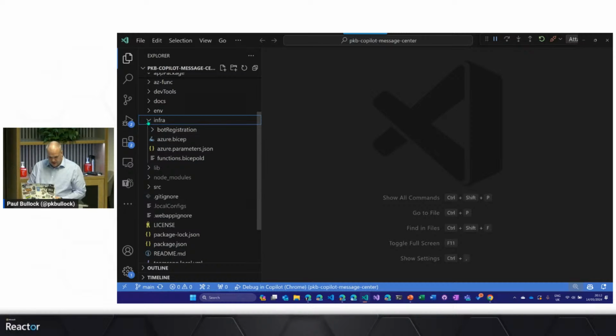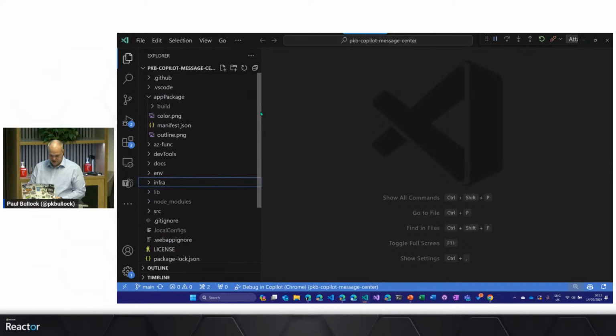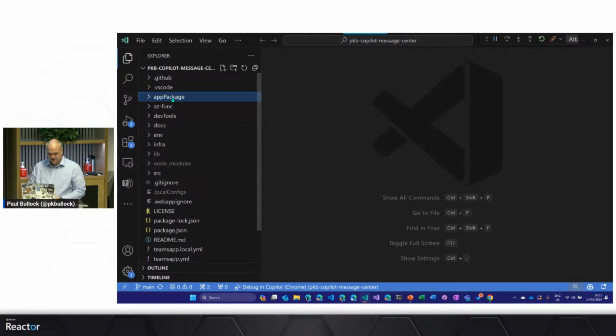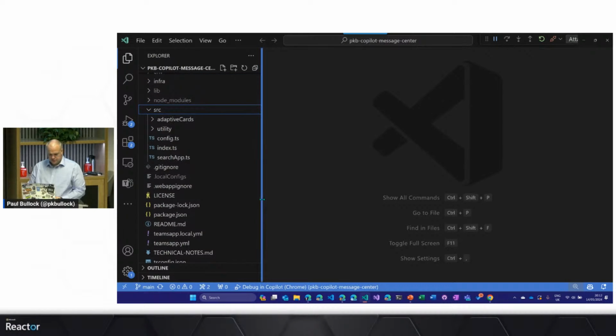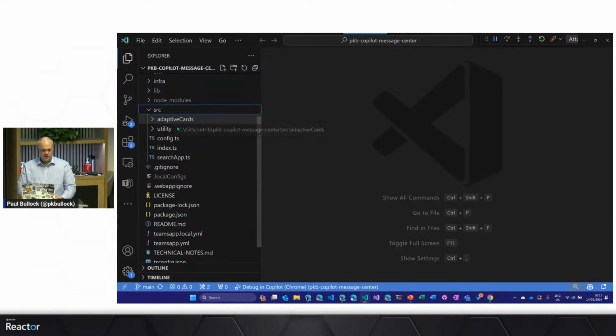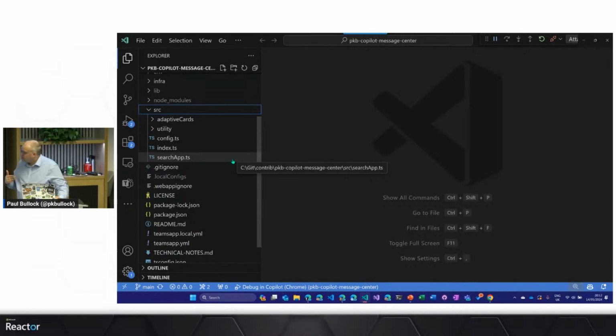So I haven't done anything on the Azure side. I do need to finish the sample before I can publish it. But essentially, it does give you your app manifest and then your source code for this. So in terms of your source code, because of the adaptive cards, let's start from adaptive cards on the top over here.